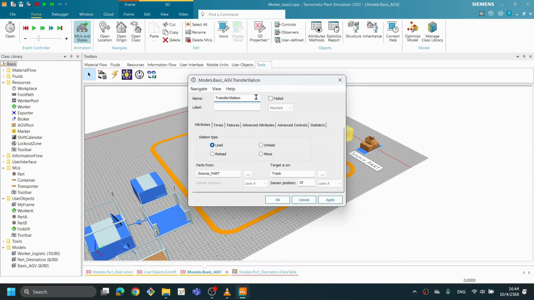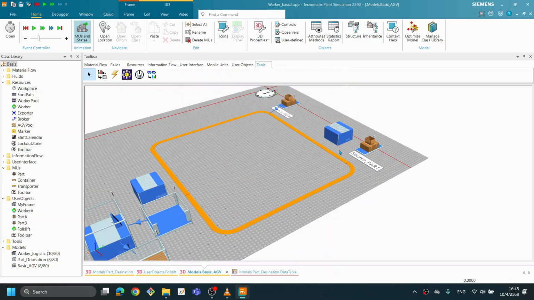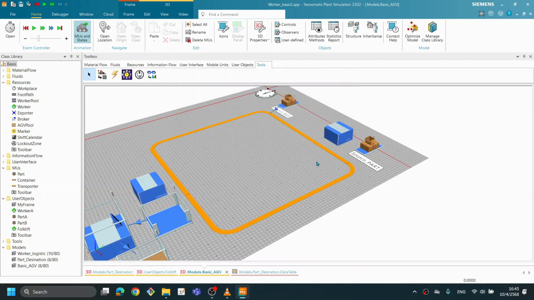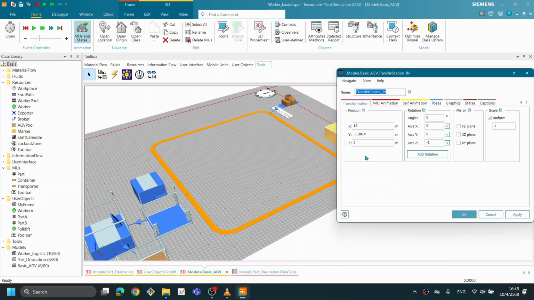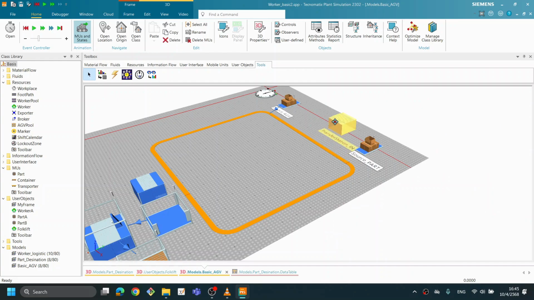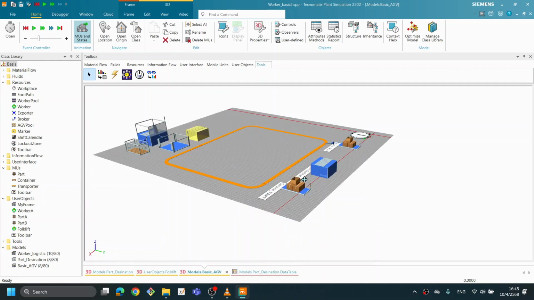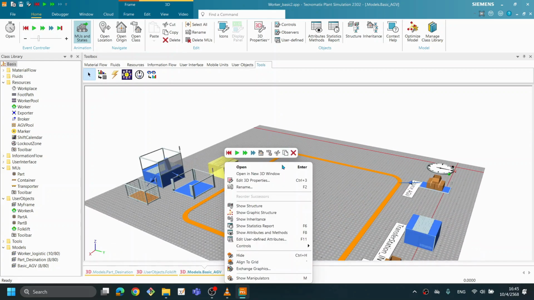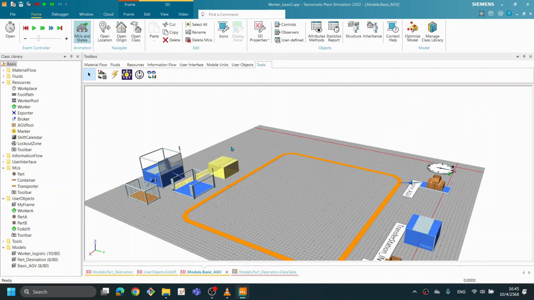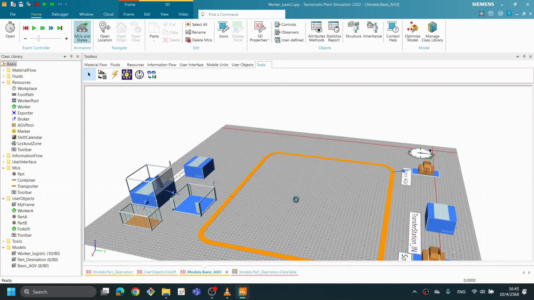Define the name: Transfer station in. Now define the name of this one: Transfer station out. That is unload, right? You need to use out. Okay, click the right button, display, and show up the caption, like this. Show up the caption. Click right button, caption name. Okay, right here.